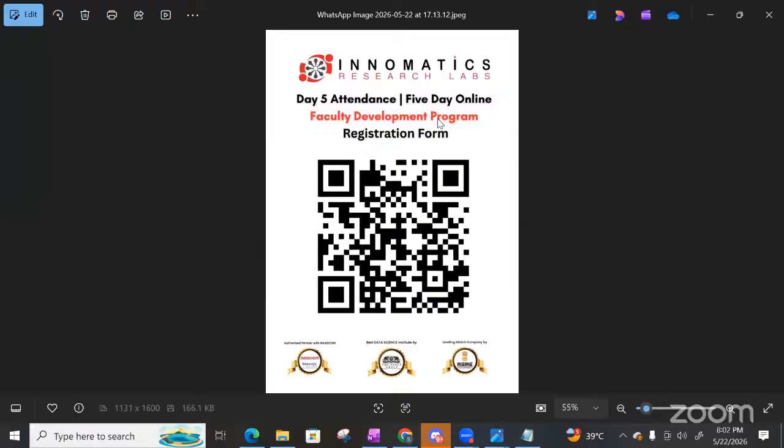The placement drive is for 2023, 24, and 25.